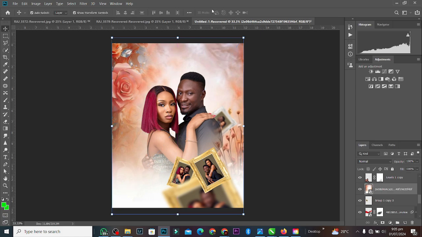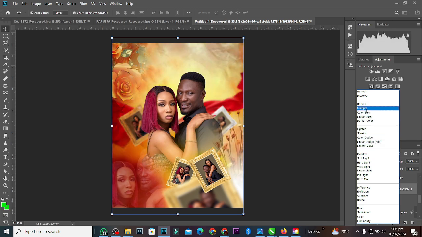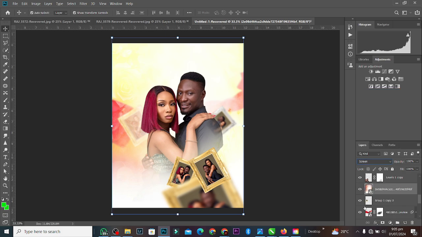I'll just change it to screen overlay. Let me check. I think this is okay, but I'm not using this. I don't want it to go too loud. I want something of this nature. I think I like this.